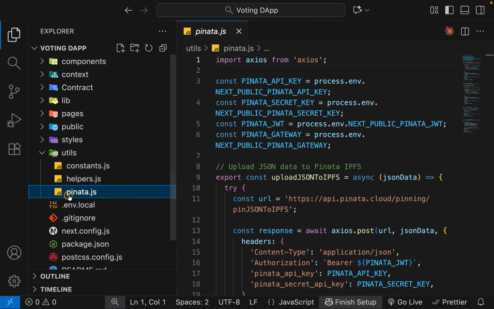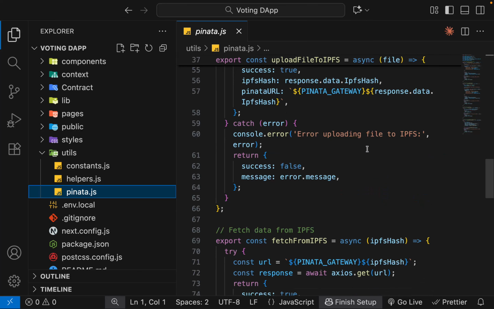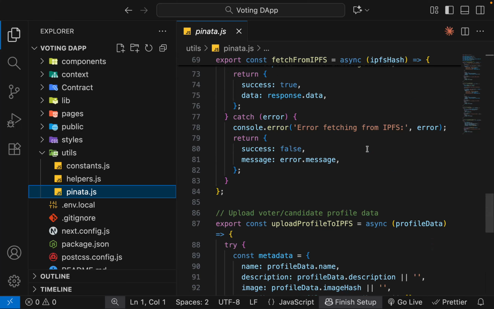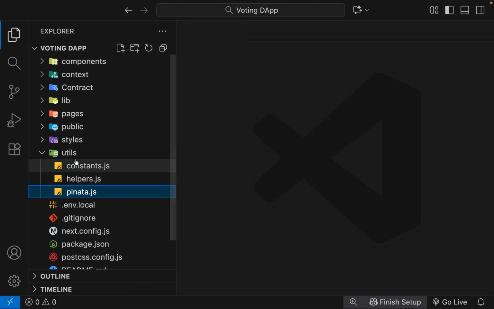Then we have the Pinata, in which we have the complete logic which allows us to upload the document to the IPFS, and we are using Pinata for it. It's absolutely free. So we can upload JSON data, we can upload files, we can get the data, we can read it. That's all we have. Keep it as it is. Close this one. Close this one.